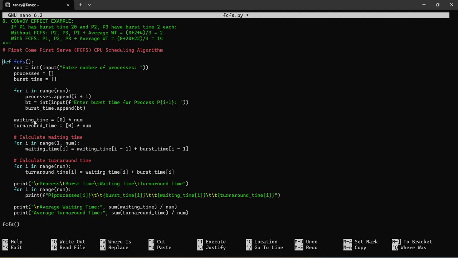Waiting time is how long a process waits before execution. Turnaround time is the total time from arrival to completion. Illustrate two lists with a number of zeros here. Initially we illustrate with zeros. Next, we are going to calculate the waiting time and turnaround time.